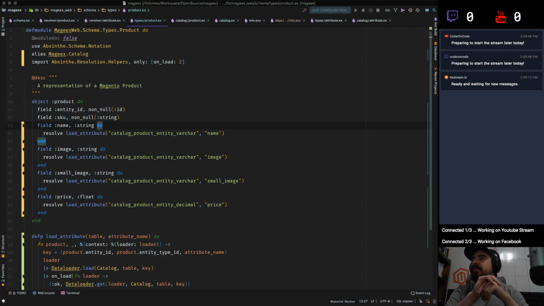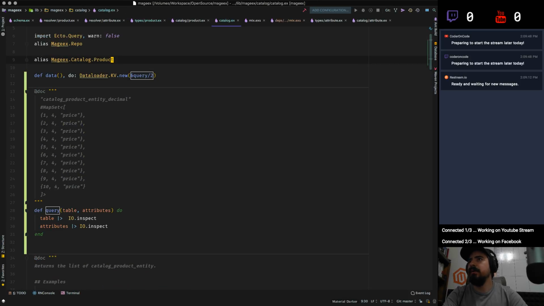Alright. Let's get this started. So I'm gonna continue working on the implementation that I did for loading attributes from Magento. So we need to work on the load attribute function. So let's take a look where we left off.